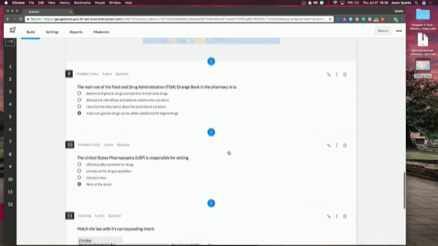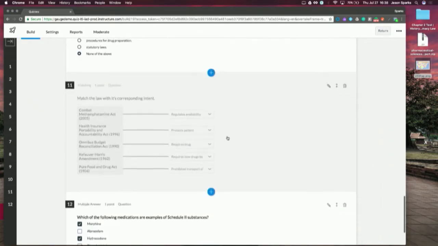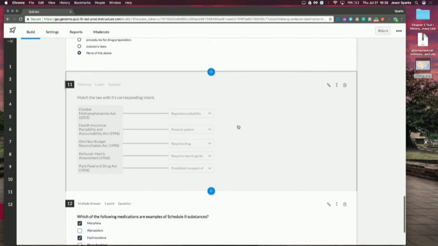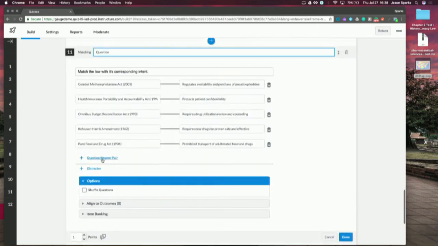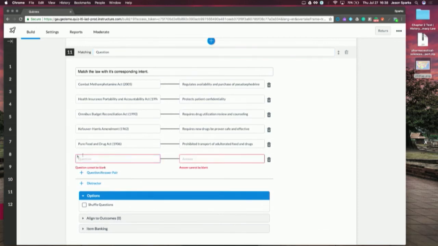We have our other interaction types, like matching. So I can even edit this question if I wanted to. I can add a different question or pair. So I could add that. If I make a mistake and click out of that, our items validate, so you can't have an empty state for our items. I can add additional distractors or extraneous distractors that won't be used.